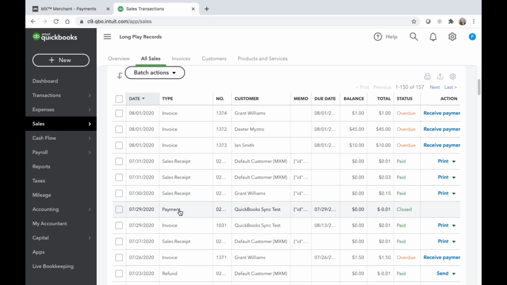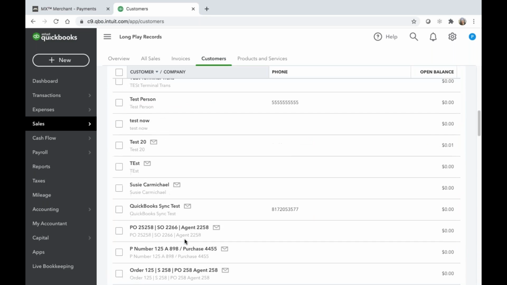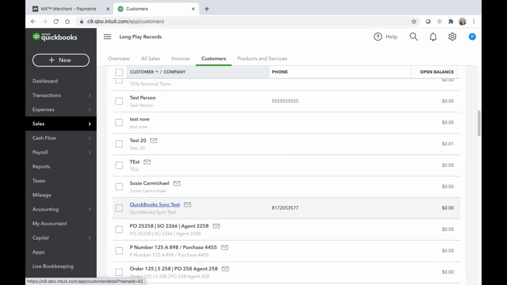And then the customer that I created is also going to be synced over. Of course, I can see it here under customer when looking at the sales. But if I also just go to customers, I'll be able to find that same customer that I set up that has now been imported into QuickBooks.